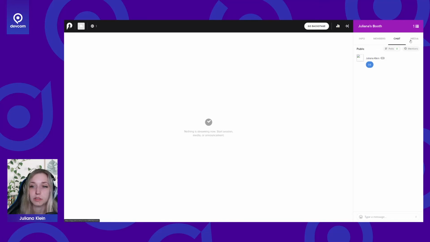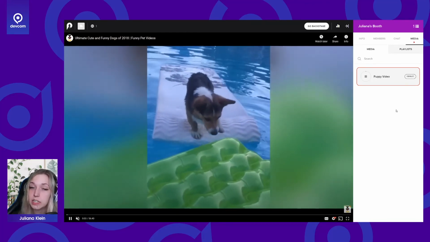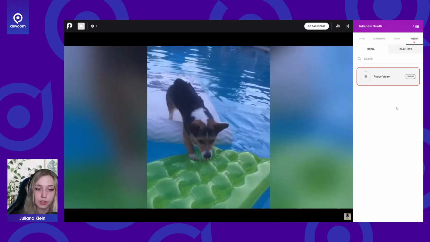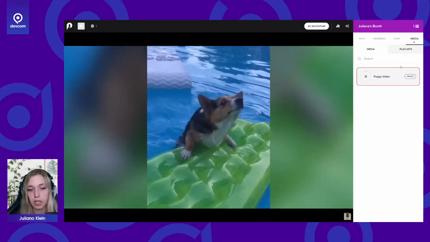Lastly, there's the media tab. This tab is only available to members of the booth. Here I can press play to start a certain video or file that I have. I could set it as default, which means it would be looping all the time, and I do not have to start it again manually. This would also work for a picture, for example.